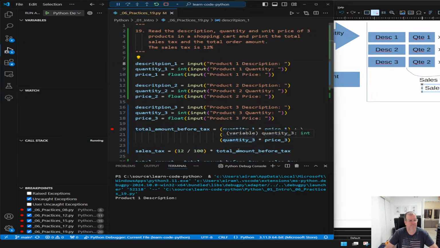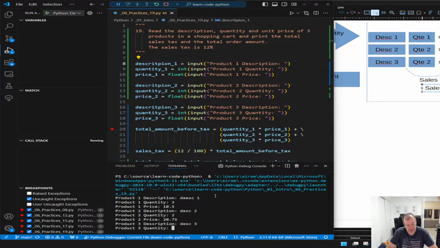So let it run. And then I will put here, like, description. Oops, description 1. Quantity 1, I put 3. Price 1, I put 10.5. And then description 2. Quantity 2, I put 2. And then price 12.75. And then description 3. Quantity 5. And then 2.45.